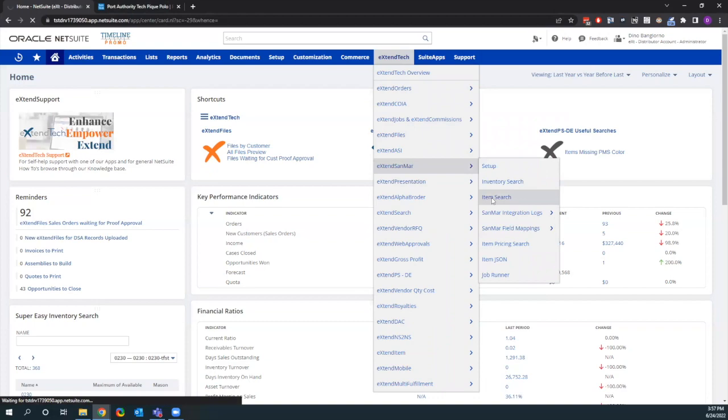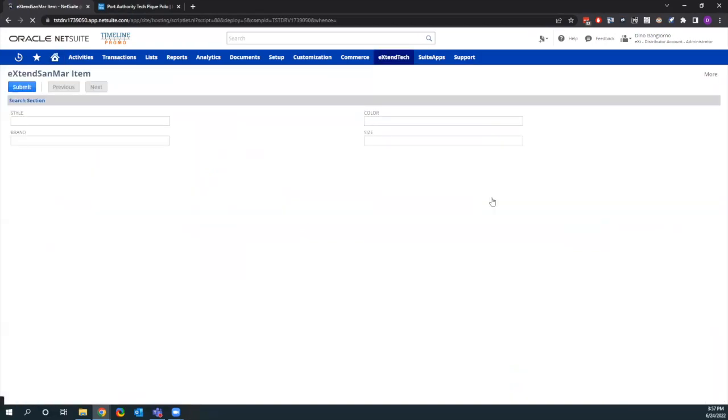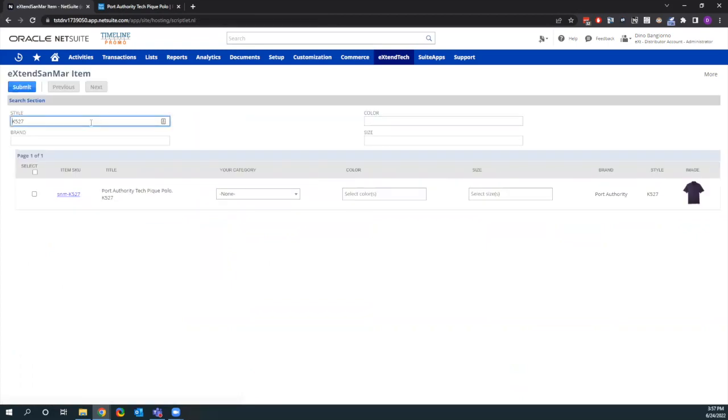So calling out to search for product by brand or their style number, easy to do. If I wanted to bring up that same Port Authority shirt that I showed from their website, that K527, I could simply push that number in here and click search. And I get some top line summary information. I can see really quickly here colors and sizes. And I could choose to constitute the product from here and build the item records connected into NetSuite.